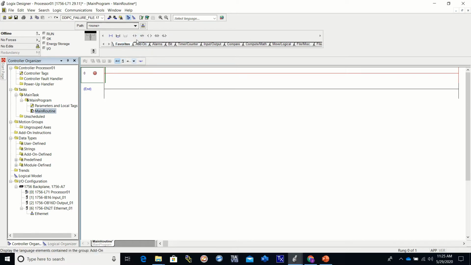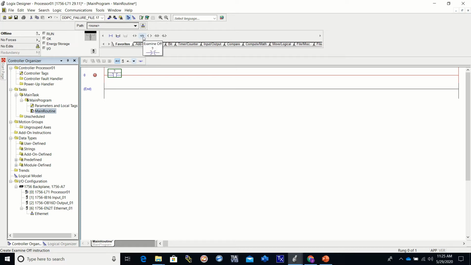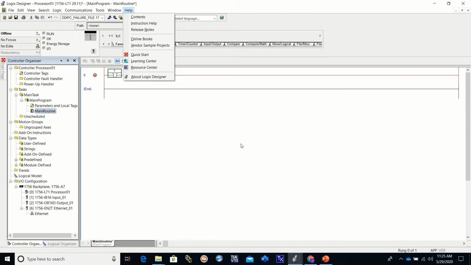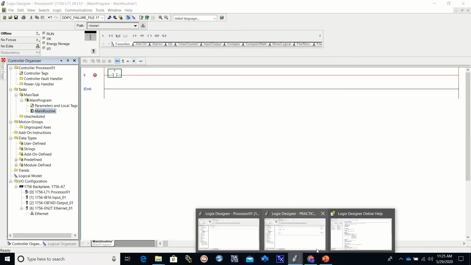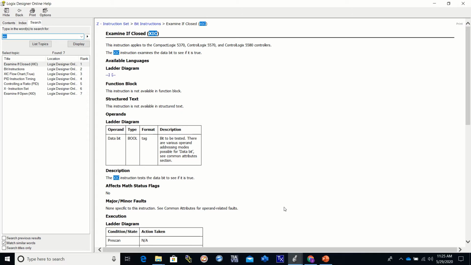One of the first ones that you're ever going to be introduced to, and will be in every PLC that you ever work with, is the examine on and the examine off. You may also hear them called examine if closed and examine if open. If you want to know the difference between the two of them, there is this help section right up here, and if you click on it, it will take you to a help section.